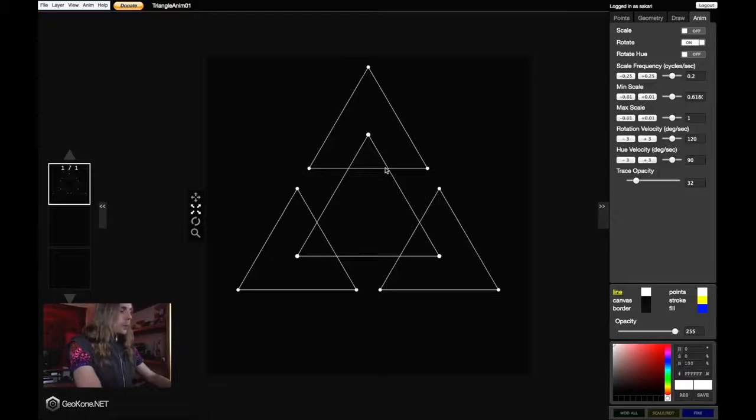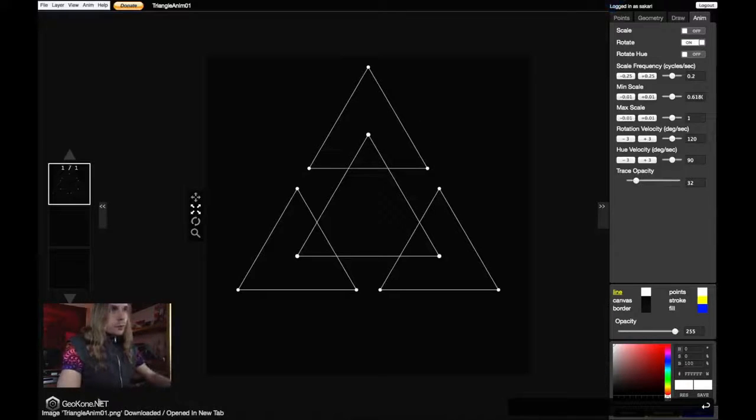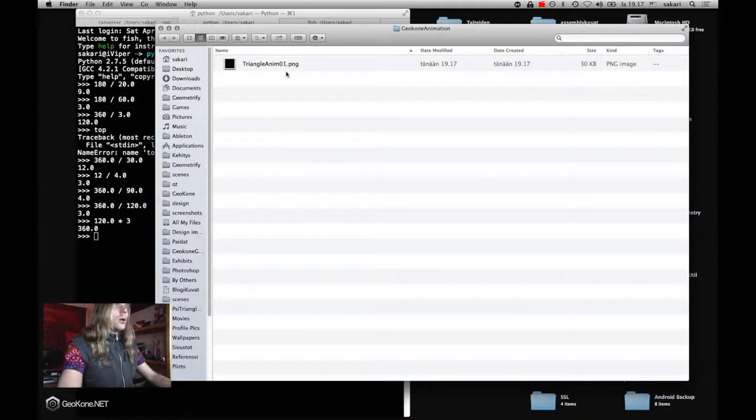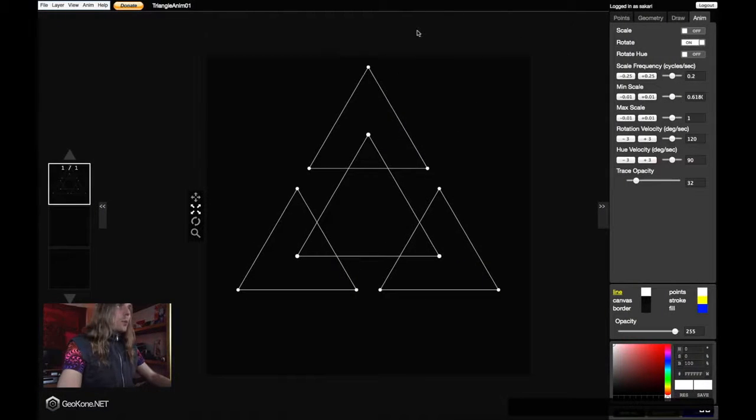And I want to begin from the start, so I can press Ctrl P. This will open up this export PNG image, and when I press enter, it will save it. You see, image downloaded, open it in new tab. So I can see it's now downloading it to this folder I made. Where is it? Here. So there it is. And now we're gonna click here so we can enable keyboard.